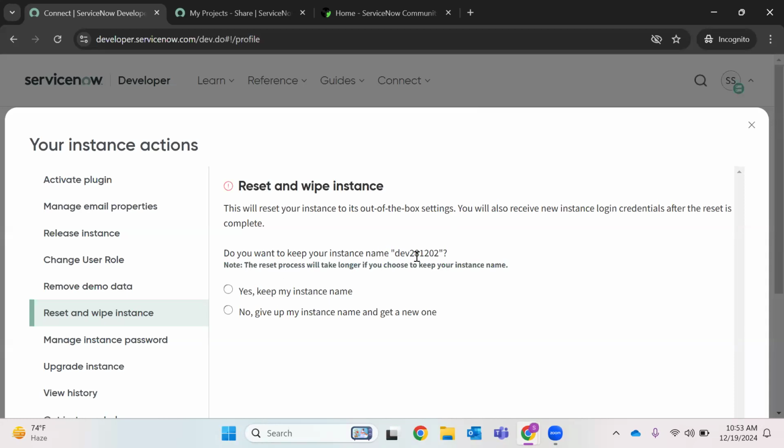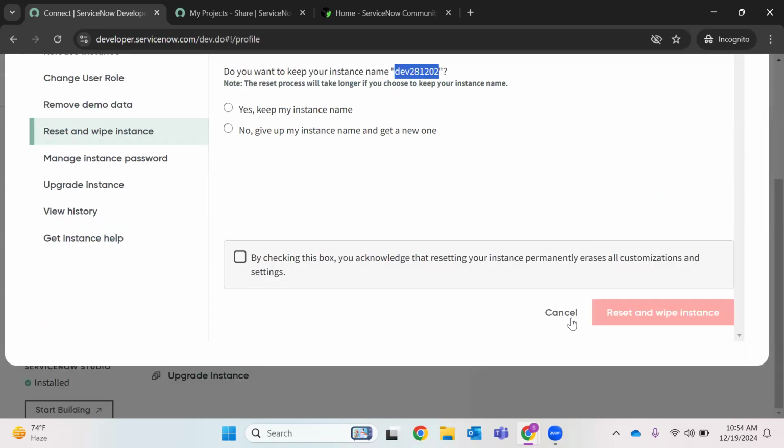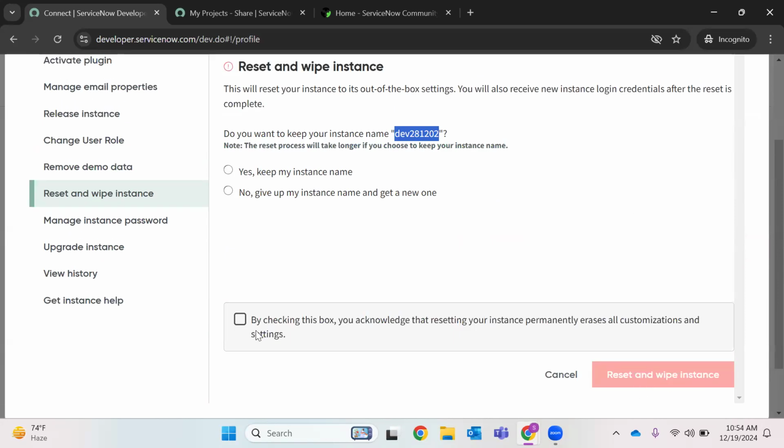Okay, so if you want to keep the same instance name, see, this is my instance name. Once I log in, you will be able to see that. Likewise, for every user, this is for Pranadeep. If it is for Shreya, I'll have my own PDI. If it is for Kavya, she'll have her own instance. If you want to keep the same name or if you want a new one, you can also choose these options and just click here on reset and wipe instance, and you just have to check this checkbox.